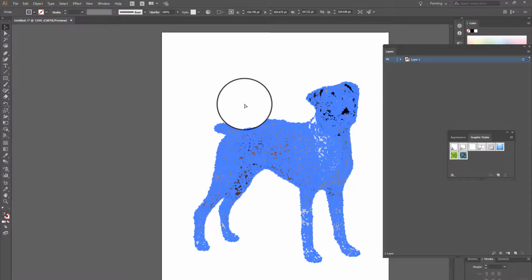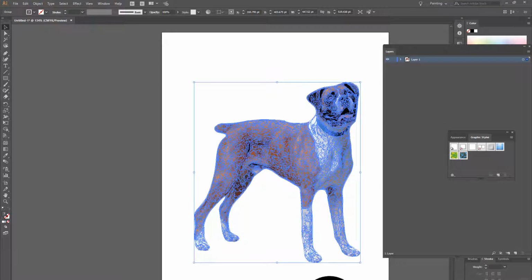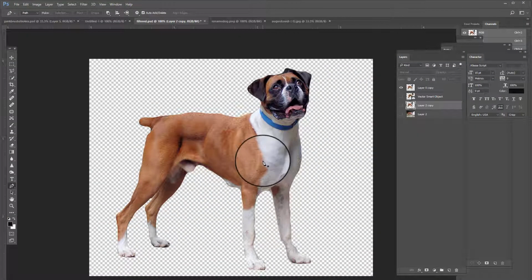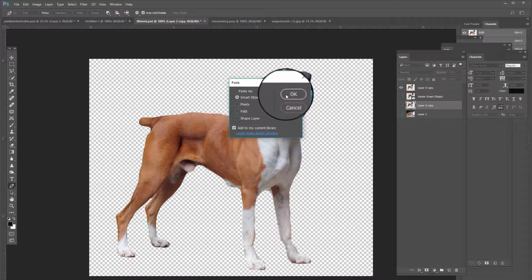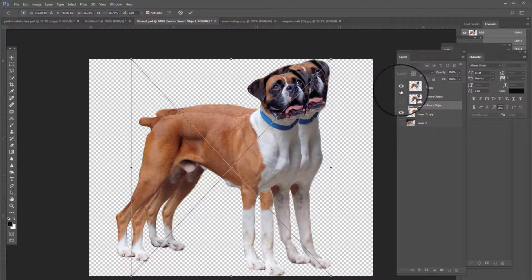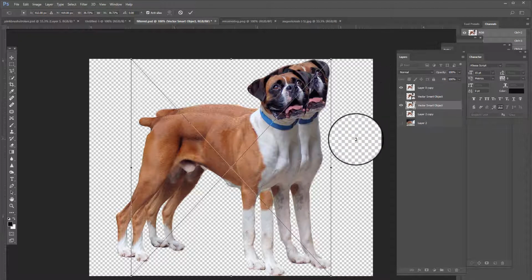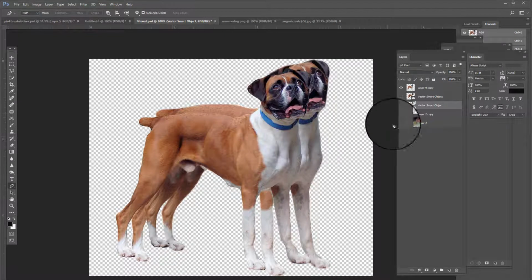And I'm going to press Control C. And then I'm going to click on my Photoshop. And then I'm going to press Control V and save it as a smart object. Okay, and I'll press Enter. Okay.